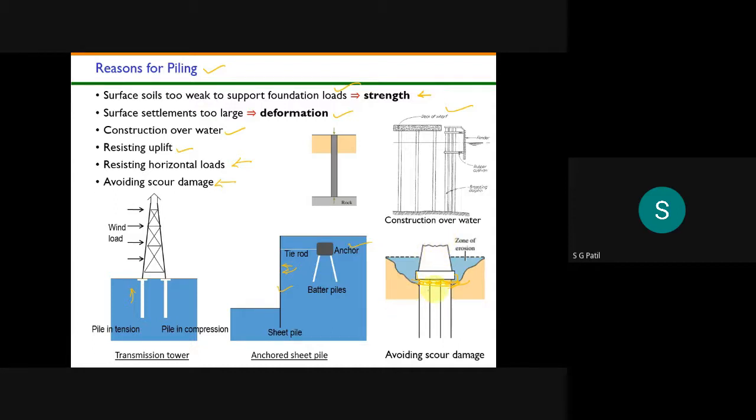So to avoid that, we will usually go for pile foundations where you have a chance of scouring. So these are the different situations where we will prefer to have pile foundations.